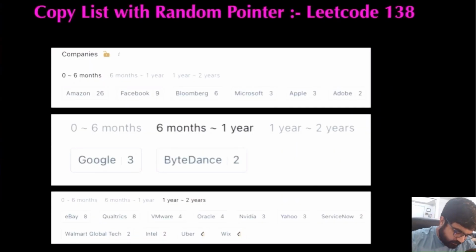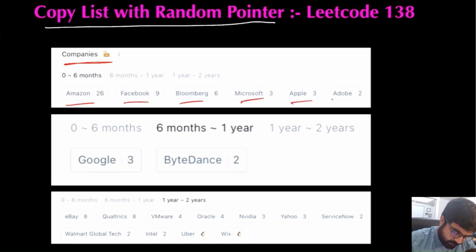So the problem we are going to solve today is called copy list with random pointer. And if we see some of the popular companies who have already asked this question, there are companies like Amazon, Facebook, Bloomberg, Microsoft, Apple, Adobe, Google, ByteDance, eBay, and Uber. So that's why I'm paying my utmost attention. I hope you also enjoy the video.